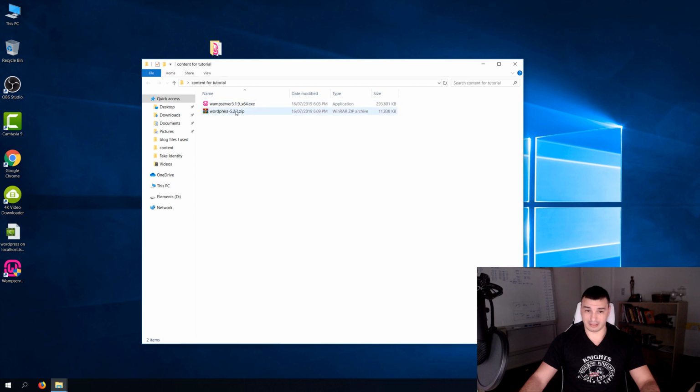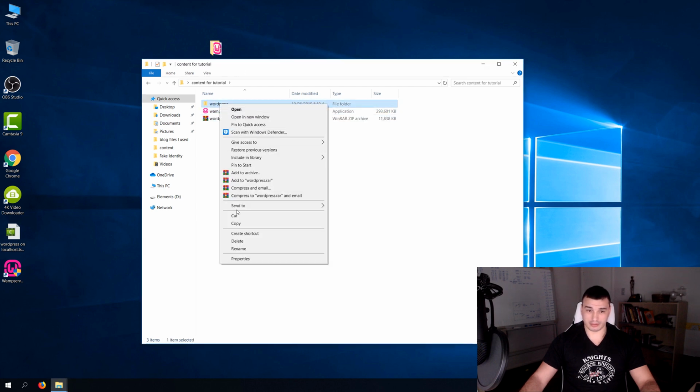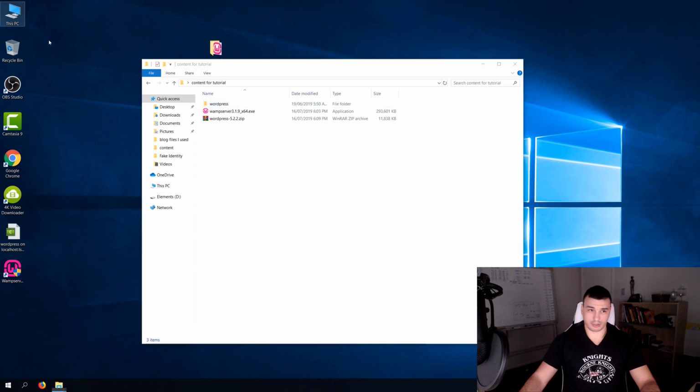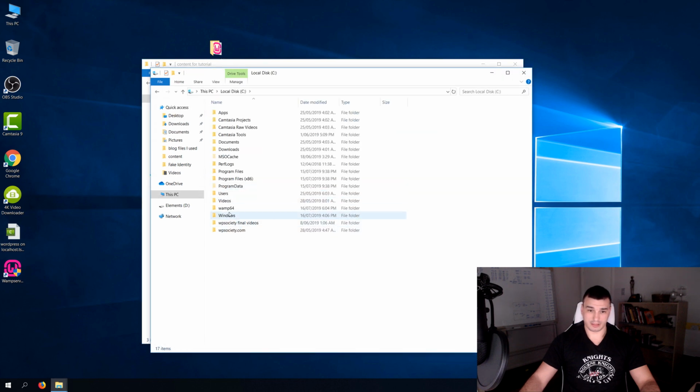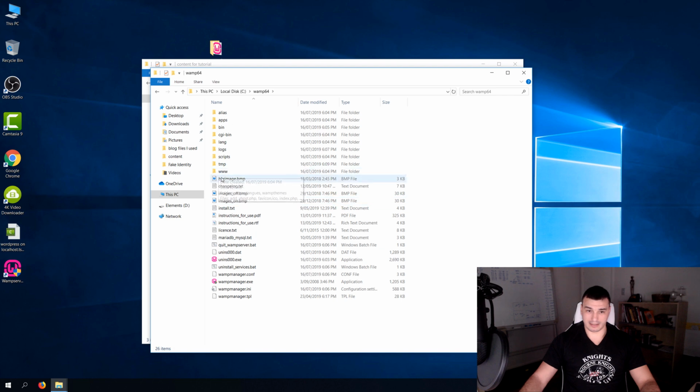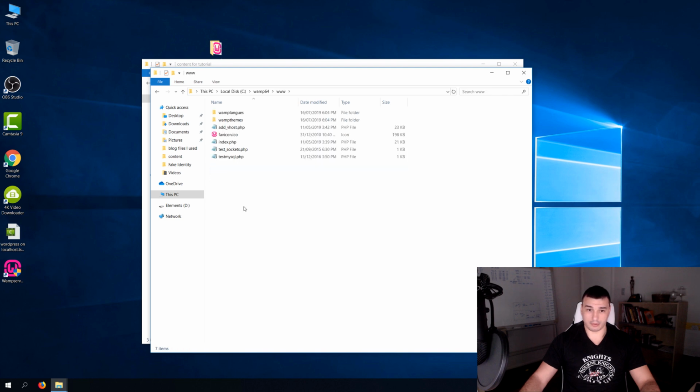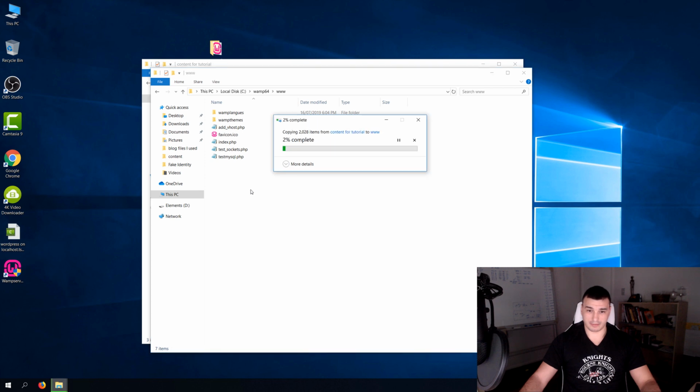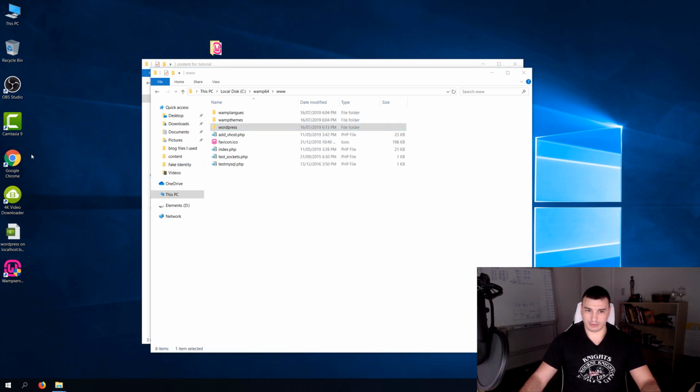WordPress download is done. We're gonna extract it in here, and then we're gonna copy this WordPress folder, and we're gonna go to C, WAMP 64, and then this www folder, because that's our default folder for our localhost. Paste it in here. And now let's quickly test it.